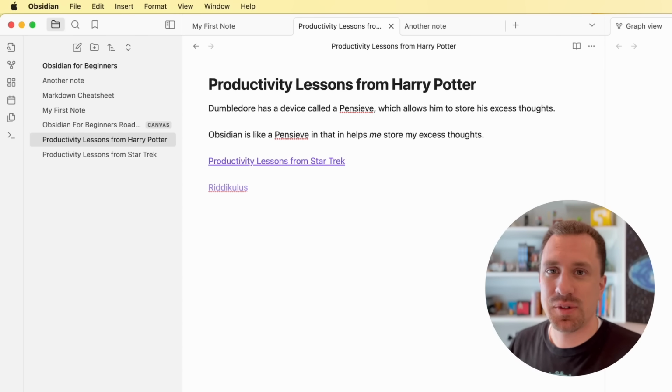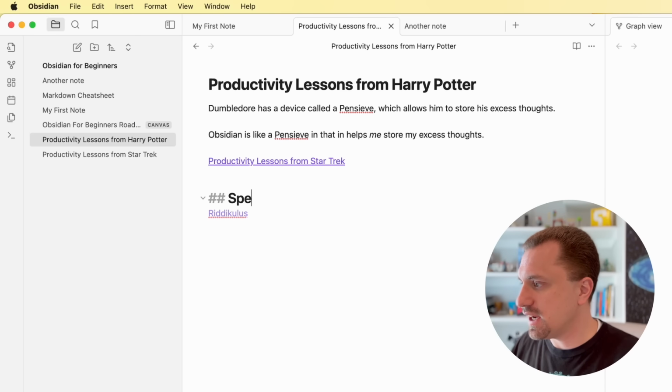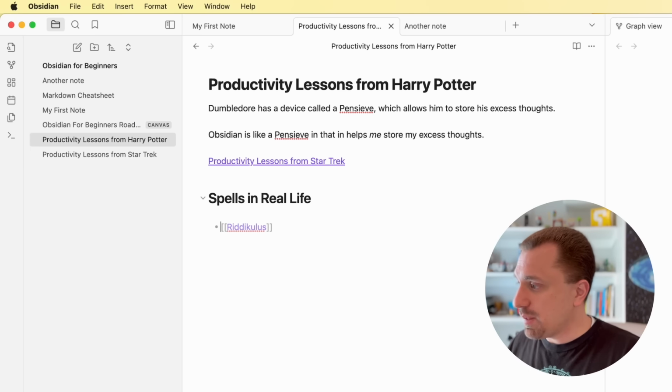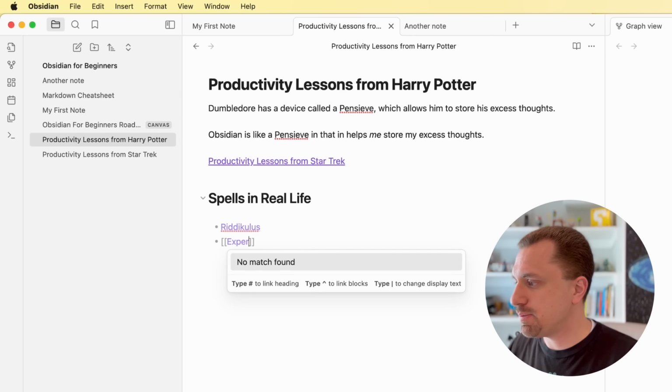I can create a note from this one that I can then go back and fill those things in later. I'm going to give this a heading of spells in real life. We can make this a bullet list as well. And there's also Expecto Patronum.